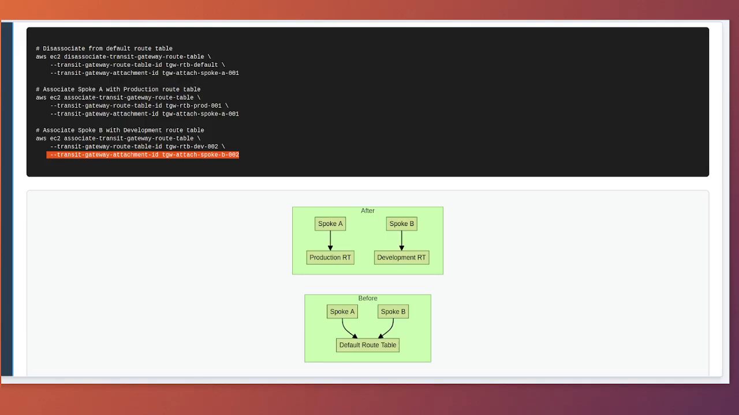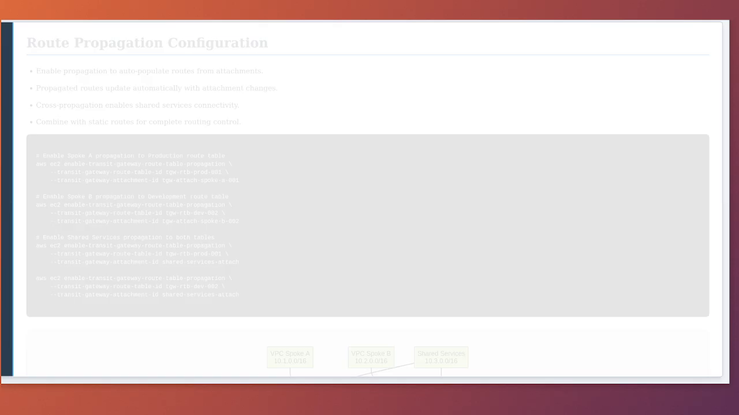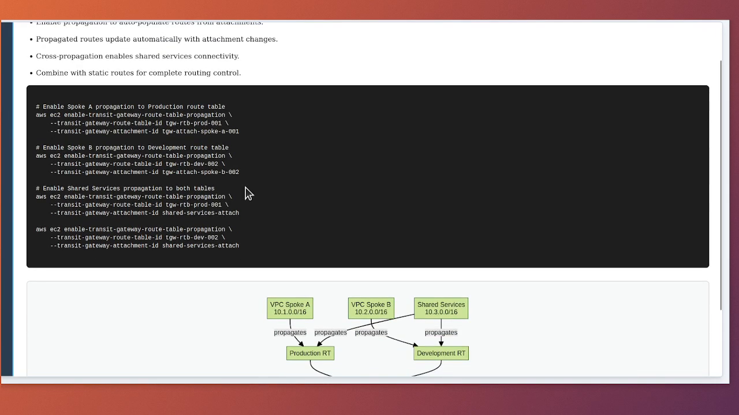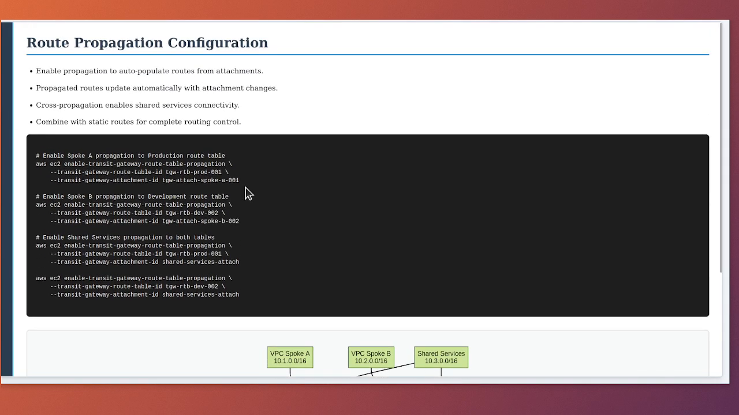This visual clearly demonstrates how changing associations moves attachments from shared routing to segmented routing, where each VPC now follows different routing rules based on its associated route table. Route propagation configuration. Route propagation is the mechanism that automatically populates route tables with the CIDR blocks of attached networks. This eliminates the need to manually create static routes for each attachment and automatically keeps routes updated as attachments are added or removed.